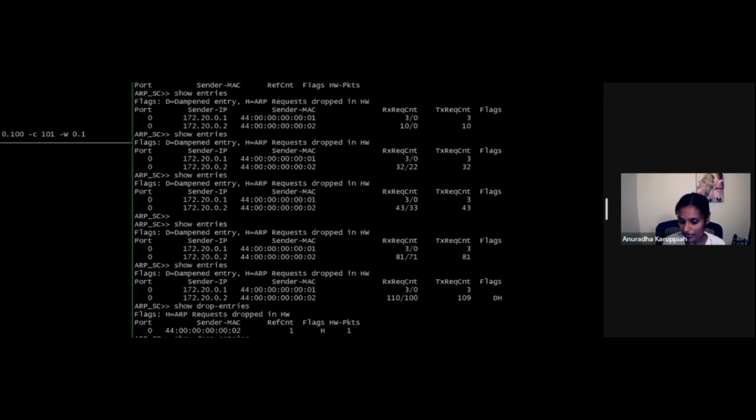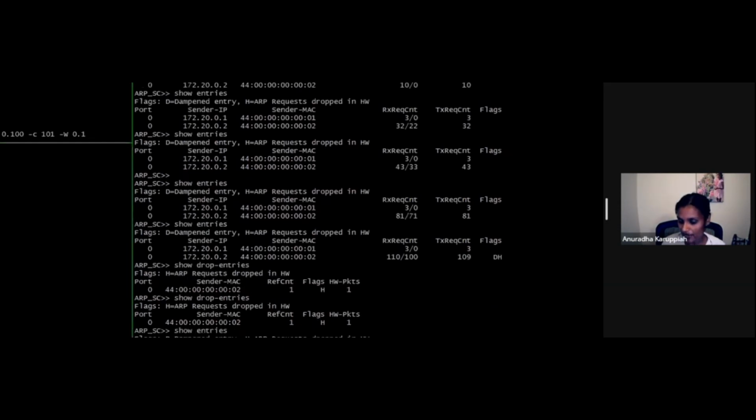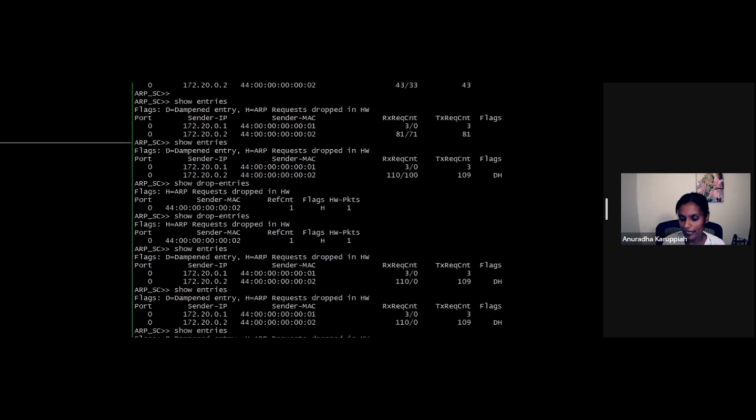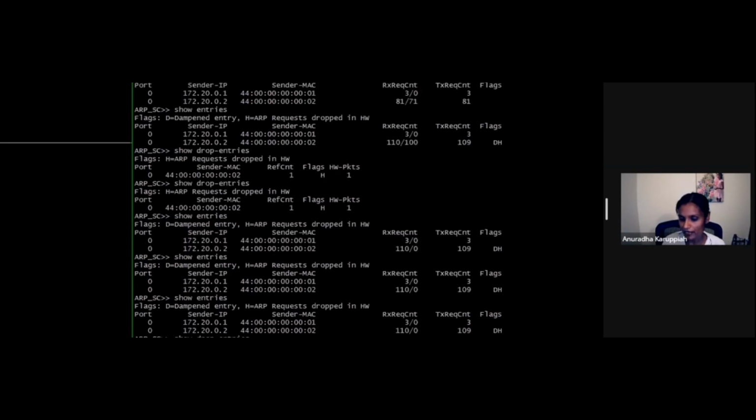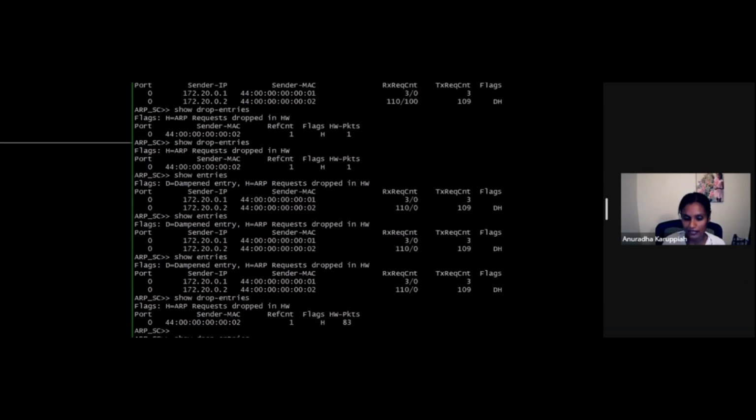Before I do that, I will show you the packets that are there on the entry. So there are 110 packets. If the drop is happening in the hardware, none of these counters are going to go up because those packets are not going to get trapped to the CPU. So let's send this. All right. I don't see anything going to the CPU. Let's look at the drop entry. You can see the drop hardware counter is going up. Okay, there you go. So it has been programmed in the hardware and it is being dropped in the hardware.